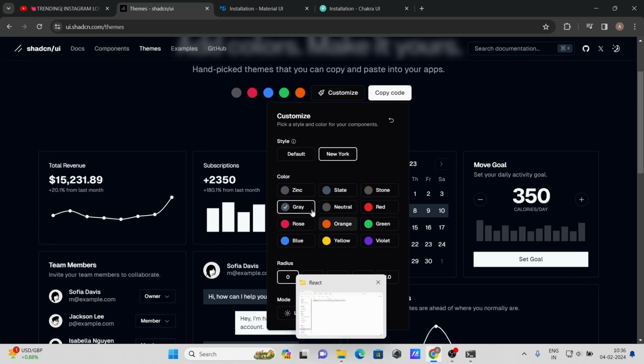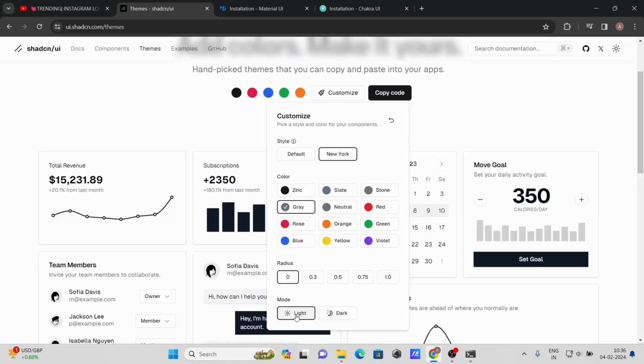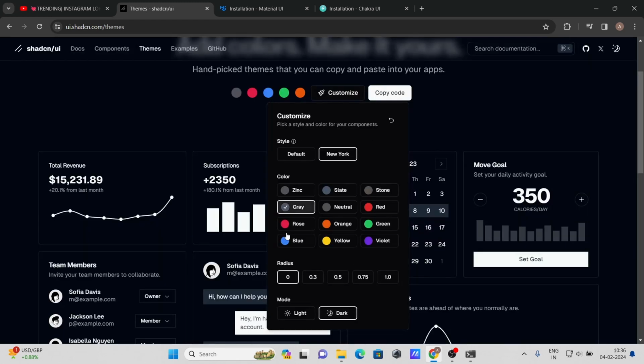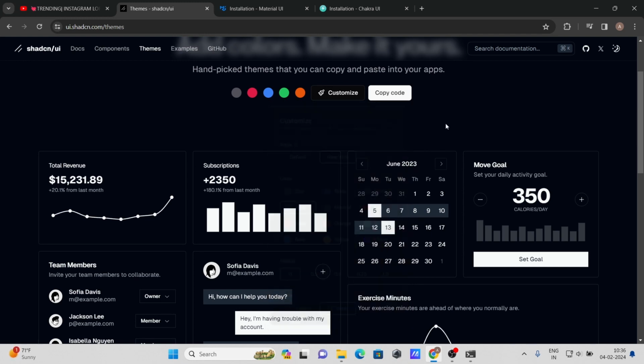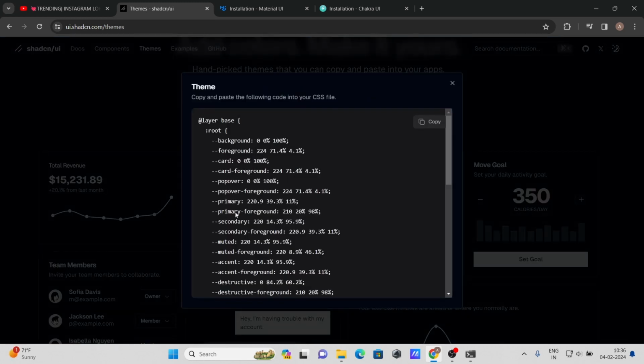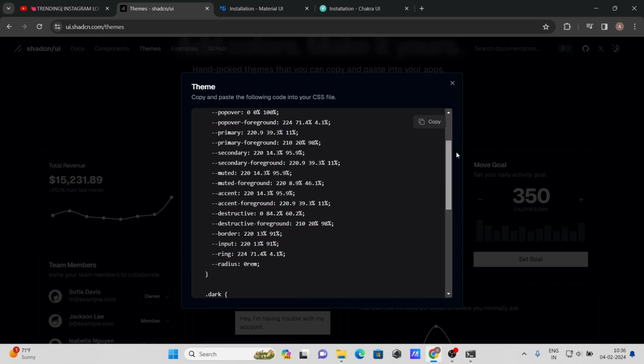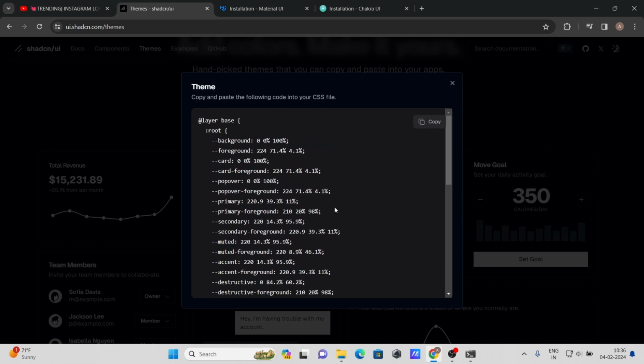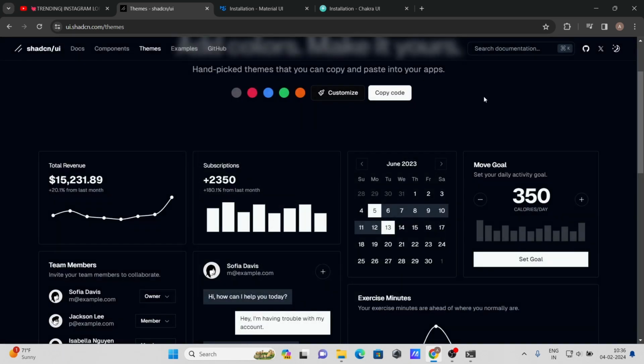Okay, also you can choose a theme from here as well, light theme. Okay, after customizing this, I don't want the light theme, I want the dark theme. So let me click on dark. After selecting and customizing the theme, you just need to close this and copy this code. You need to copy this code and paste it inside your global CSS file. So that's it. Then it will change your theme automatically.